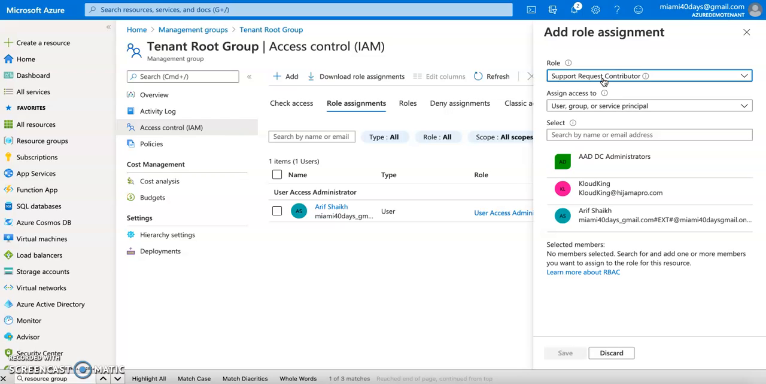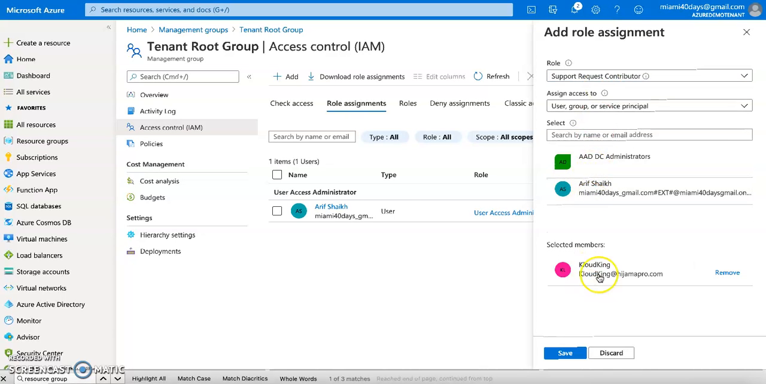Since I can assign only one role at a time, I cannot create a role to see the resource group in the subscription. So let's go with the contributor role, which he can use to only create a support ticket. So let me select my user here. What this means is, this user Cloud King has a role of creating a support ticket. Okay, this is what we are going with. And now I will save this.